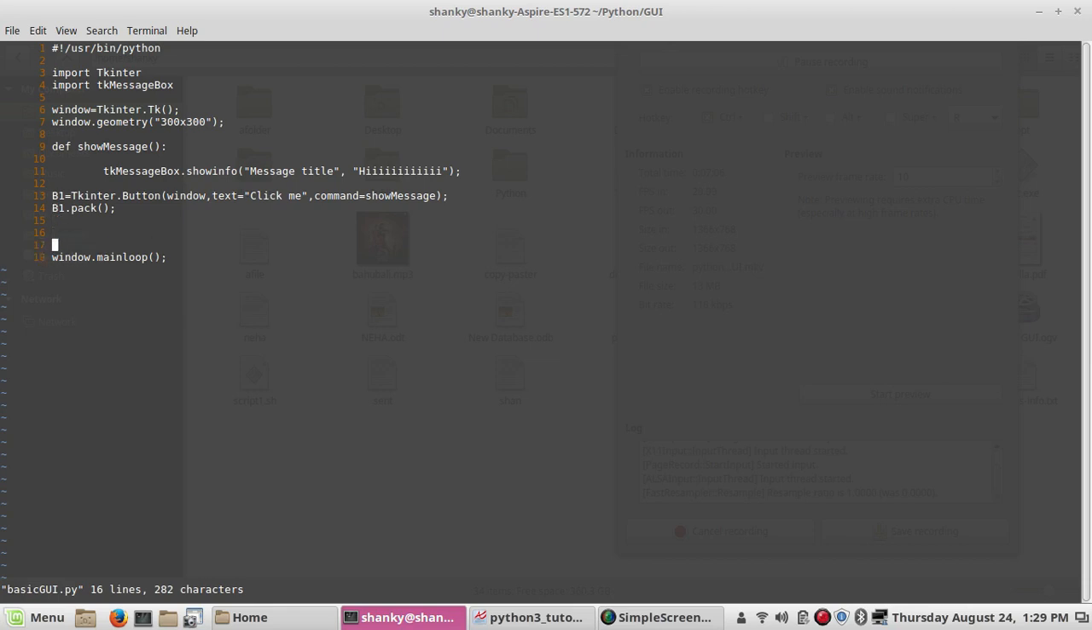Let's add one more button here. Let's say b2 equal to tkinter.Button. We'll add this button again to the same window. We'll put a text, let's say I want to exit from the program. Exit. And then I want to call the exit program, which will exit from the program when I click this button.